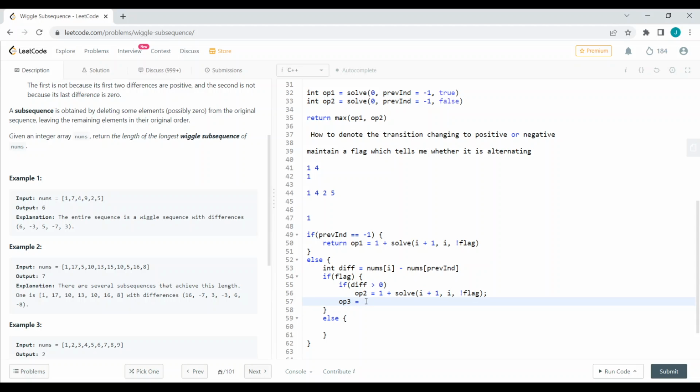Or else I don't want to pick this element. If I don't want to pick this element, then I don't want to add one extra length to my next function call, so I can do it as 0 plus solve of I plus 1. My previous index stays at the same index itself, and the flag is not going to be toggled. Similarly, I am going to reverse this, vice versa.